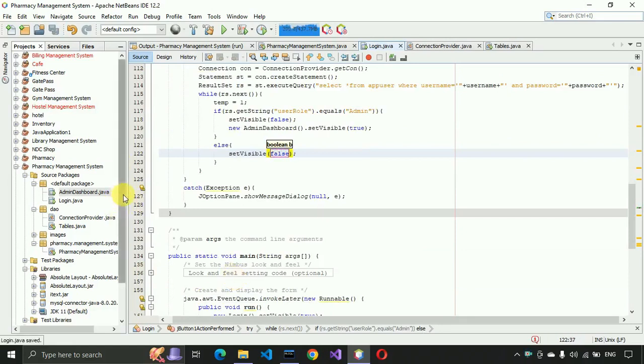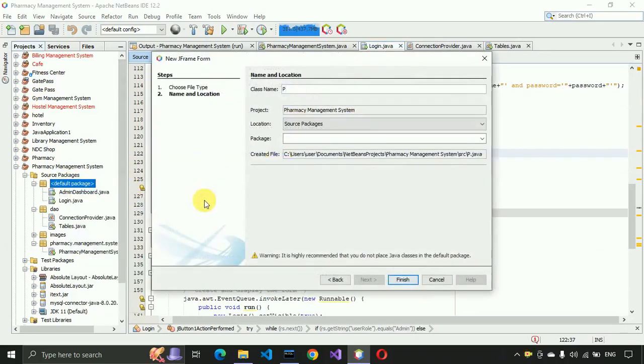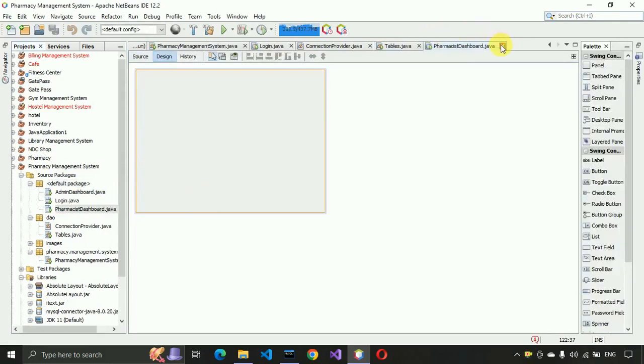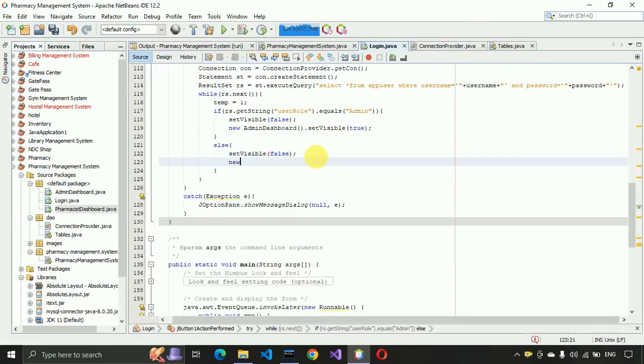And we are also going to create a dashboard over here. So just right click on this, JFrame form, so pharmacist dashboard, and press enter. You can see a dashboard has been created, and we have to just pass this one to pharmacist dot set visible. Here we have to write true.